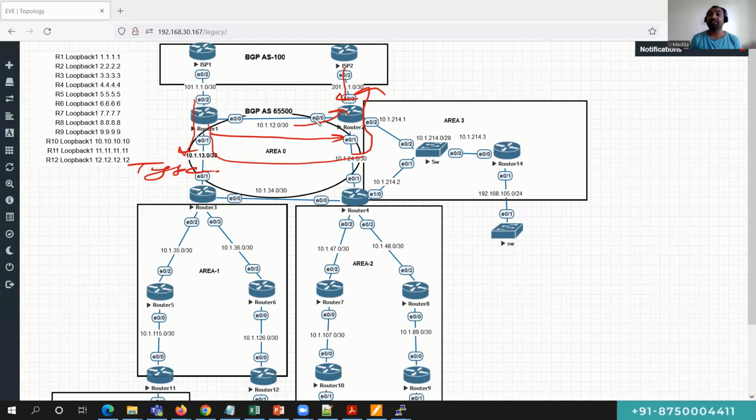However, if it was iBGP, just imagine what could happen. Then obviously it should have preferred the OSPF only. Then obviously there could be a problem. And you should know how to avoid that kind of situation. I'll let you know how we can really avoid the routing loops and everything during redistribution.